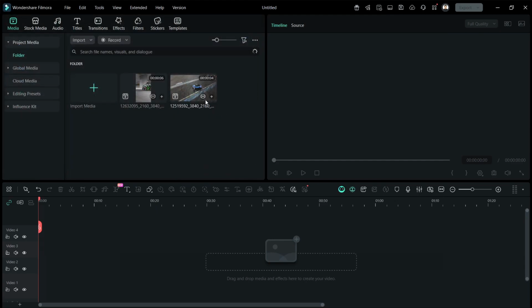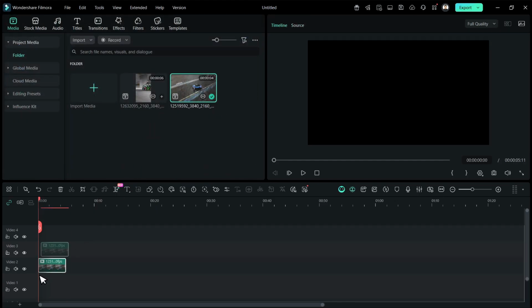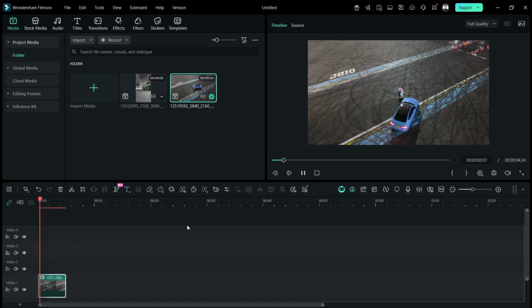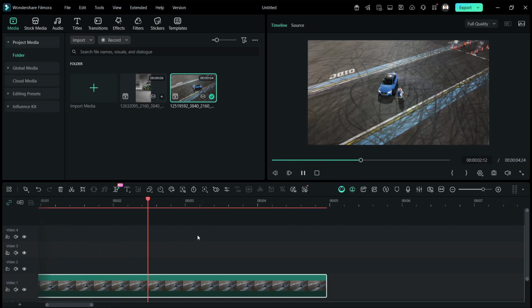Import your video clip, drag and drop it on your editing timeline. In this video, I'll try to give a quick tutorial on how to use the new pen tool of Filmora 15. This works better with videos with movements that we can track, like this one.